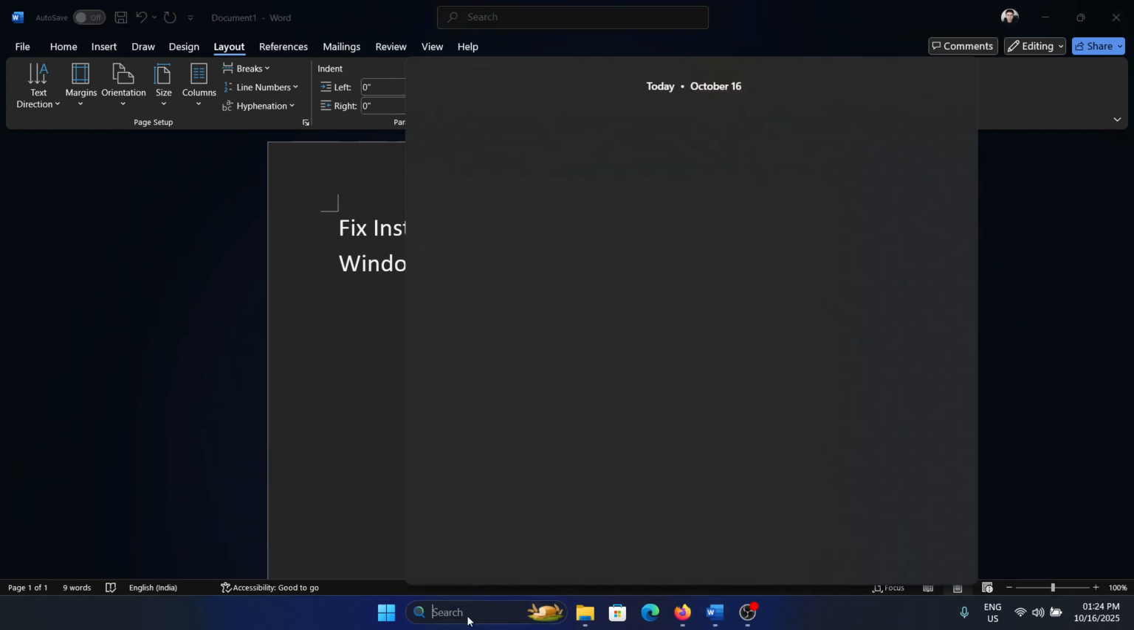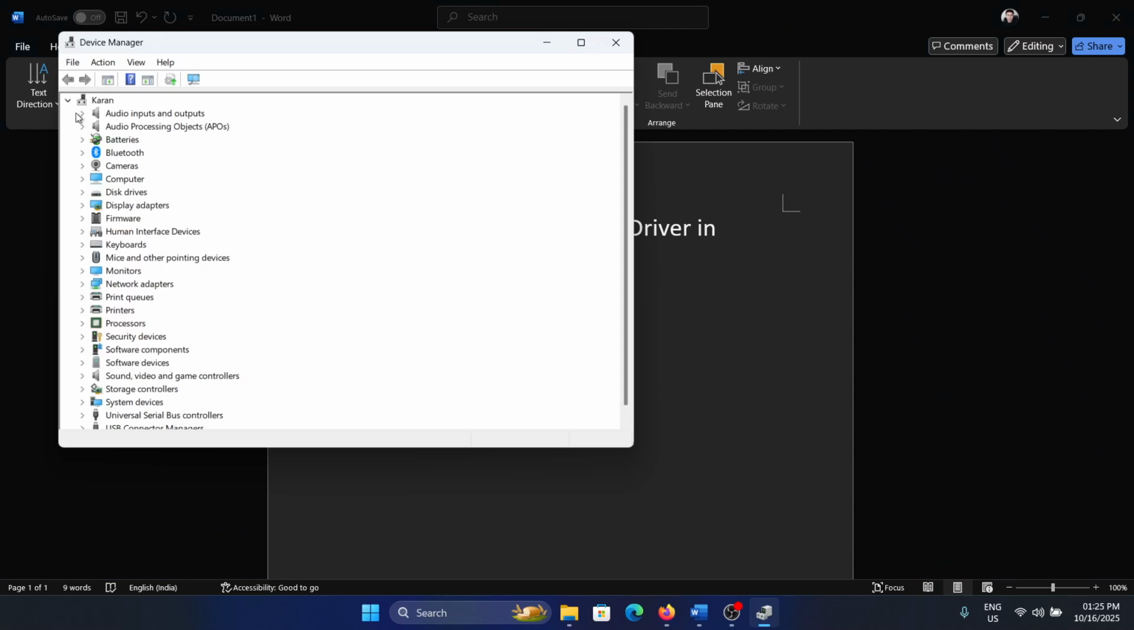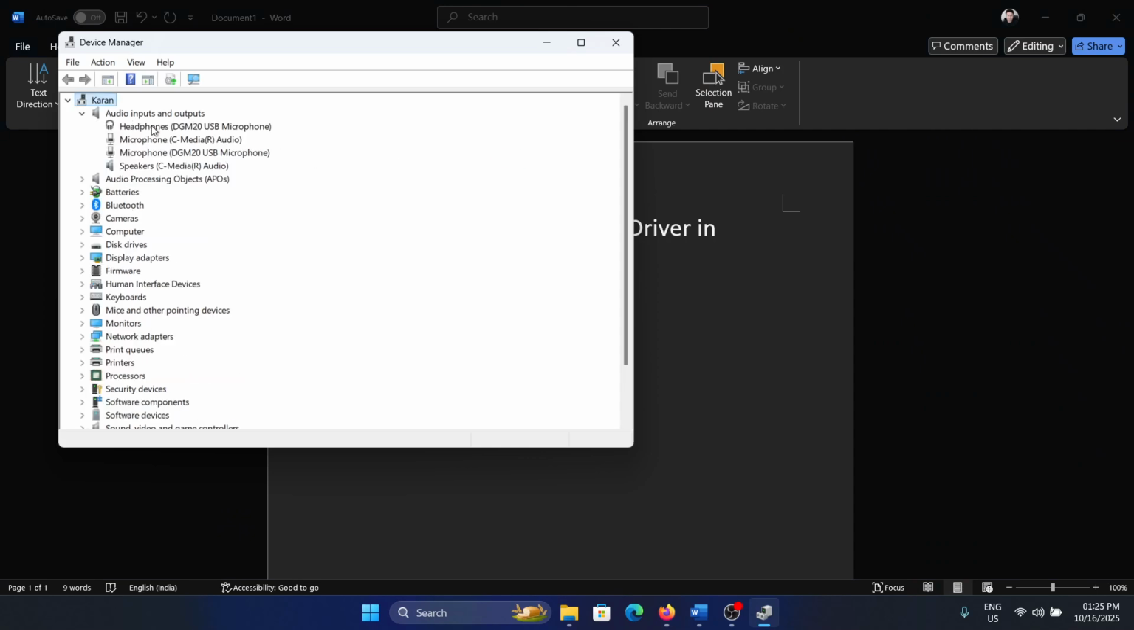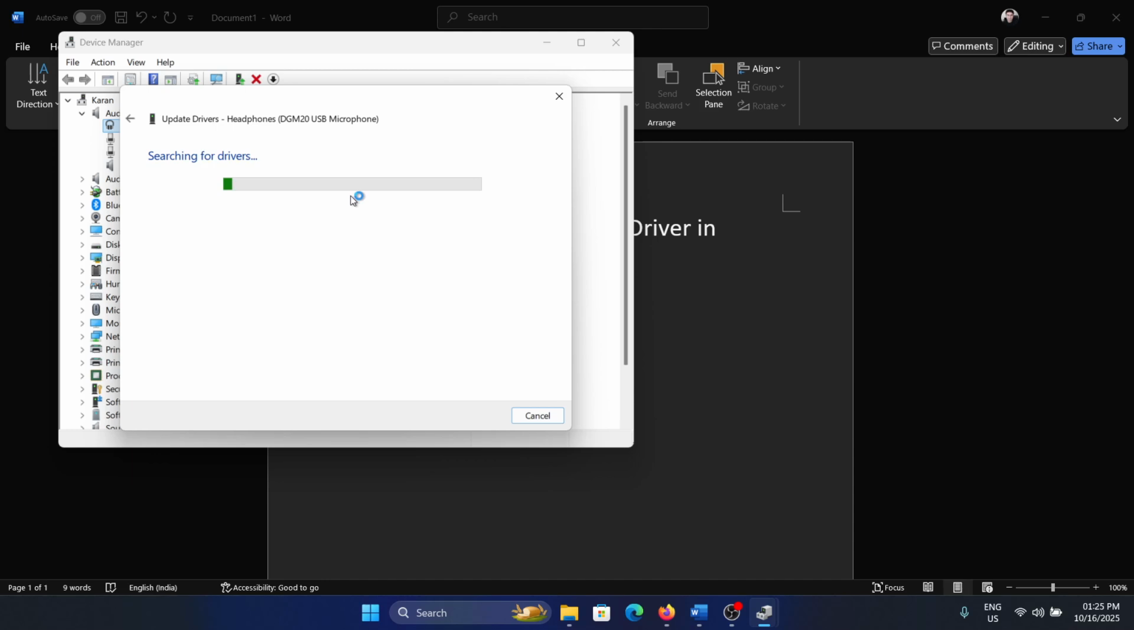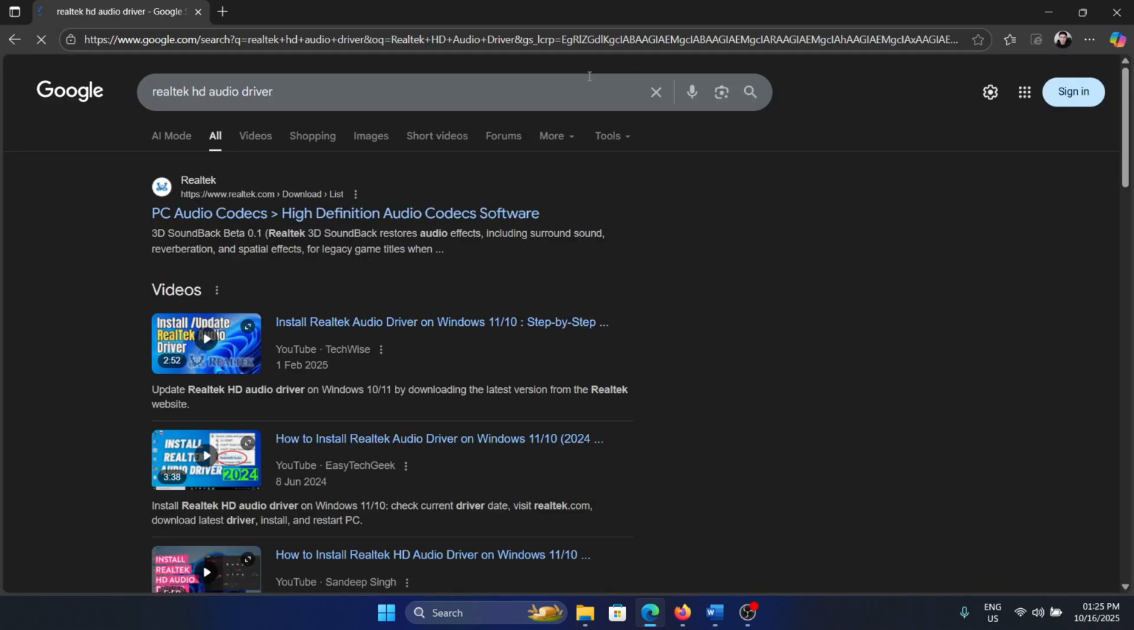I'm telling you. The only thing that you can do is search for device manager, open the device manager, expand the list of audio inputs and outputs, right click and update the drivers. If this doesn't help, then you can search for these audio driver updates, not the driver itself, on Google.